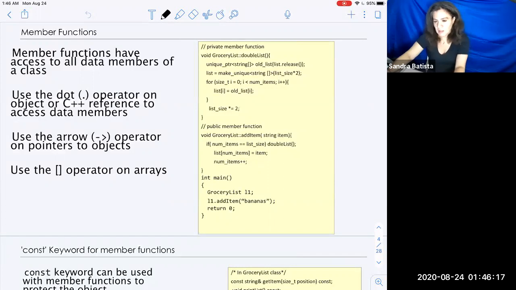Now, double list is where we actually deal with our dynamic memory on the heap, our array of strings where we're keeping our list. The first thing you'll notice is that we declare a unique pointer to an array of strings called old list. And when we declare it, we initialize it with the address of the array of strings on the heap that's too small. That's what we're doing with list.release. You can also use move to initialize our old list.